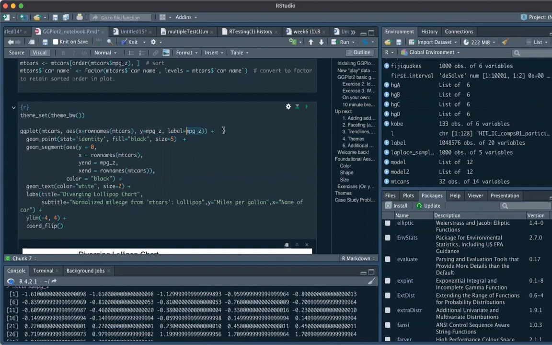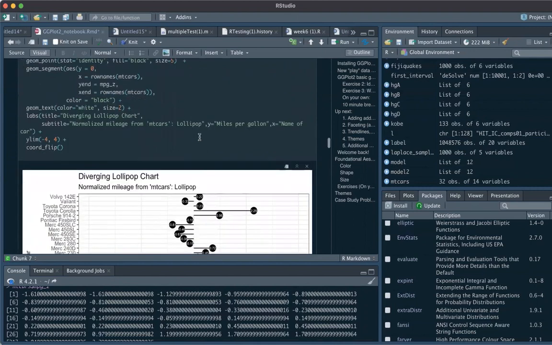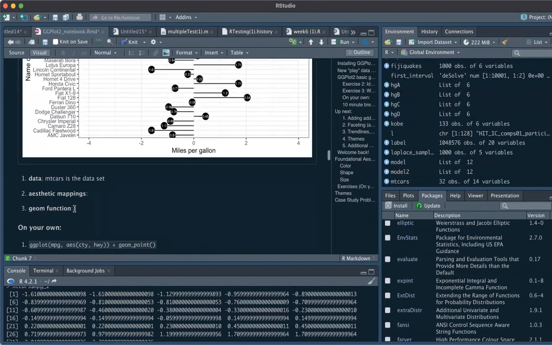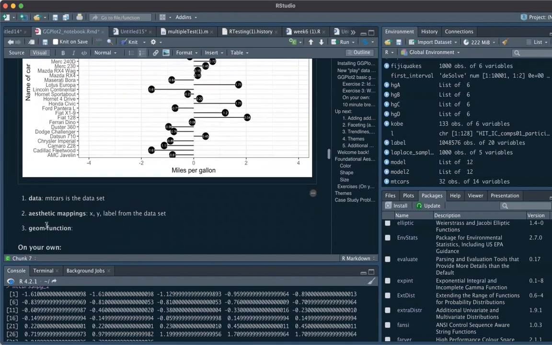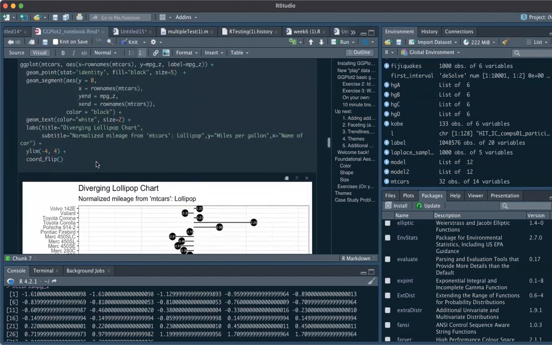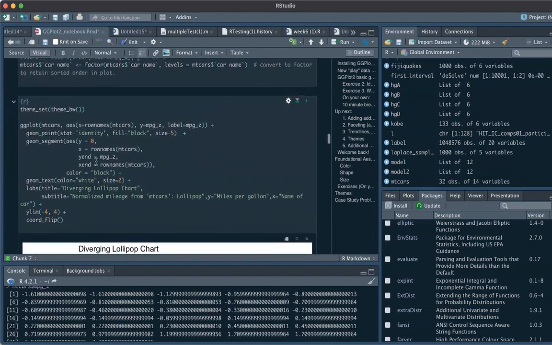So when we go down here, we're starting to see some really complicated things. We have our plus, so this is our base over here. But now we need to figure out what's going on with our geom function. So our aesthetic mappings are x, y, label from the data set. Great. But when we try to figure out our geom function, we see that there's more than one, which is actually very common in ggplot2. So we have our first plus here.